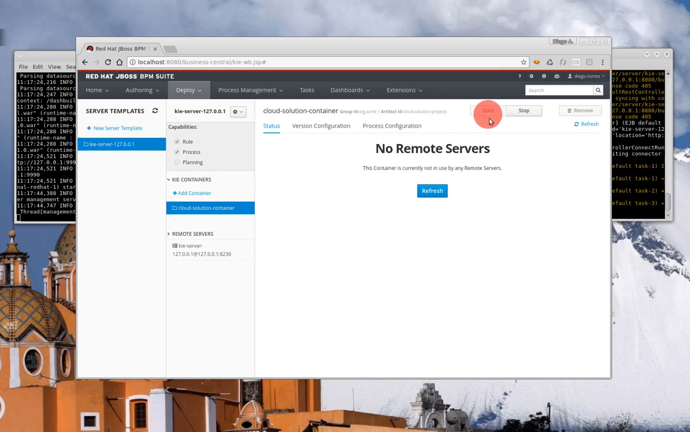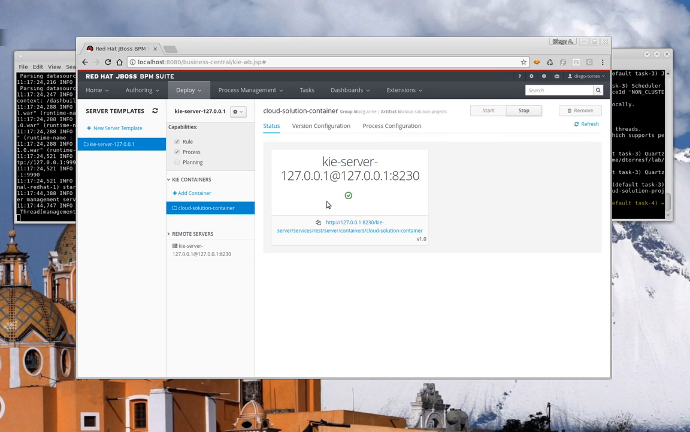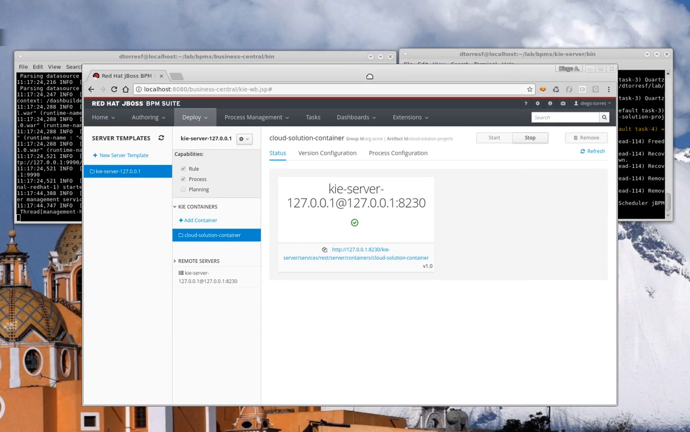Now we will start the container. It will localize in the Maven repository our component, and now it has been started. Now we will use the Angular client in order to talk to this cloud solution container. So let's do that.